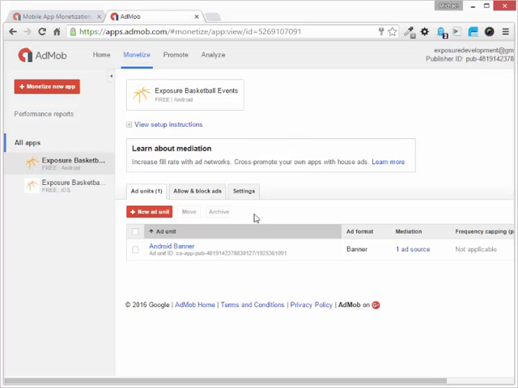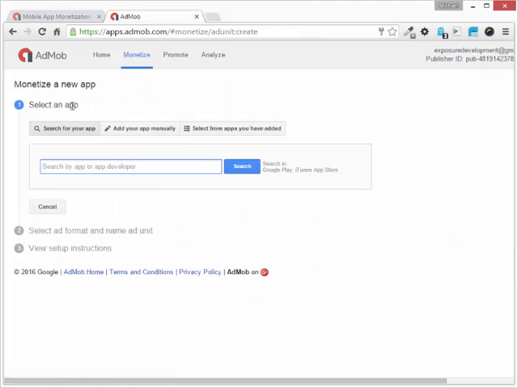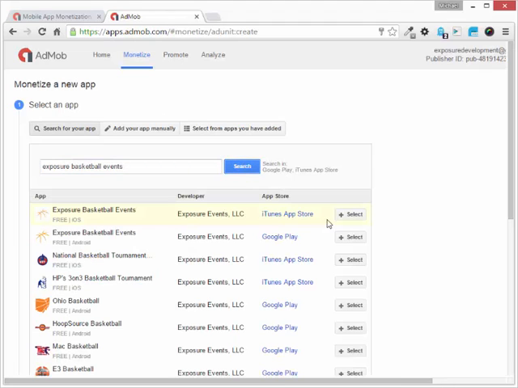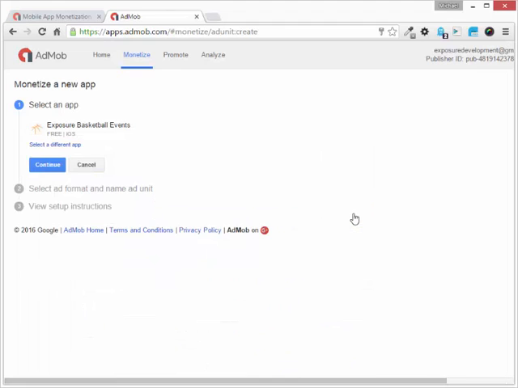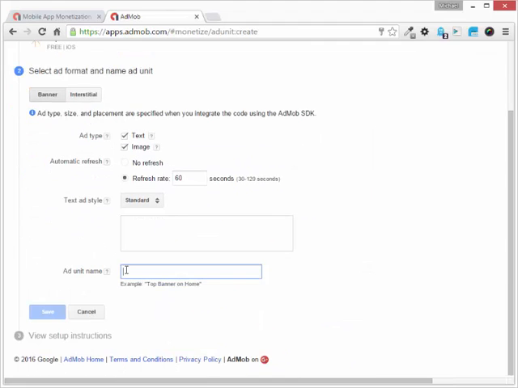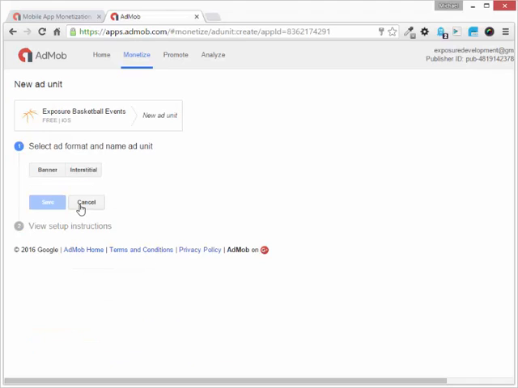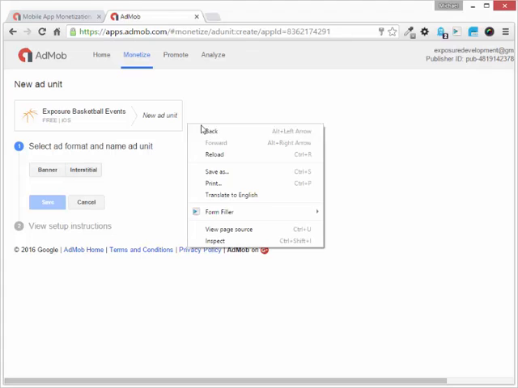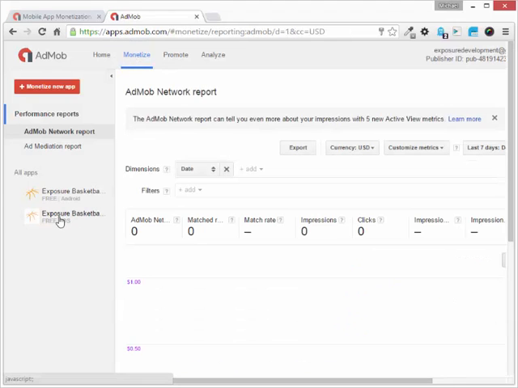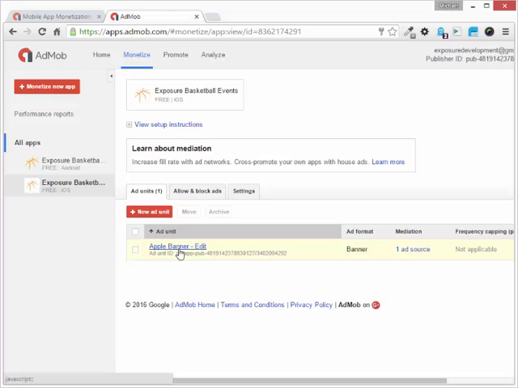Next, we've got to create an ad unit for our Apple device. So let's go ahead and do the same thing. We'll click Monetize New App. We'll type in exposure basketball events. We'll select the Apple or iOS app, and we'll just do the same thing. Instead, we'll call this Apple banner. Oh, I didn't click done, but it should have been added here, so let me check. Yep. So we have our Apple banner, and we have our Android banner.